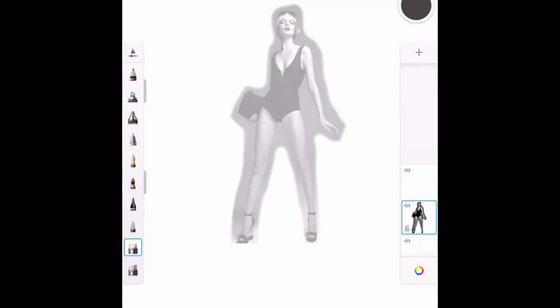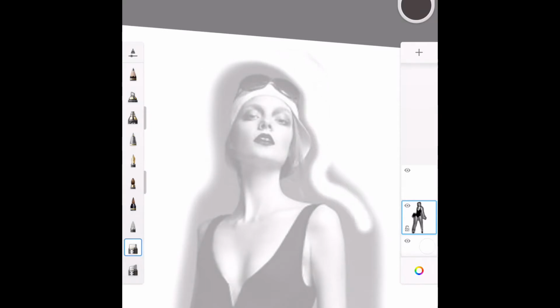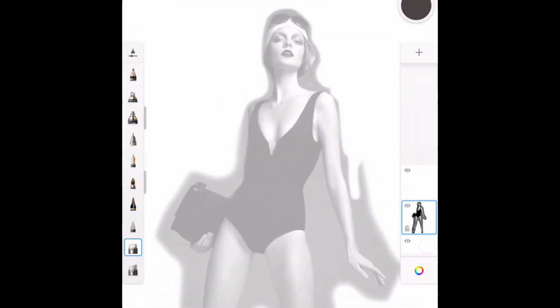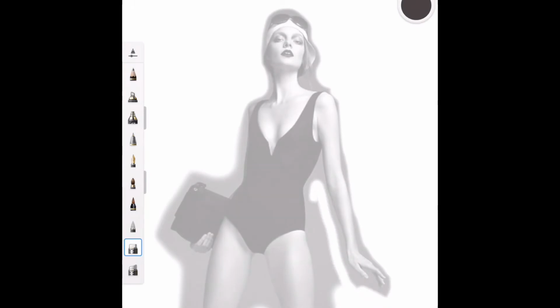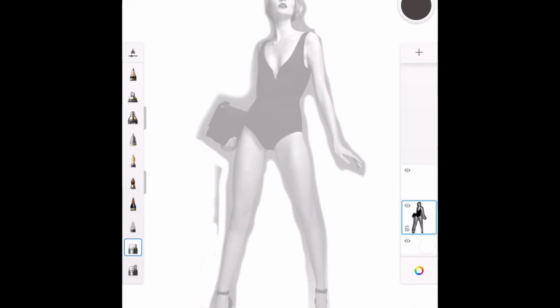Now, if I want to, I can also zoom in and get a little bit more detailed here, just to improve the quality of the line around the form. Okay, so I'm going to leave it there for now.